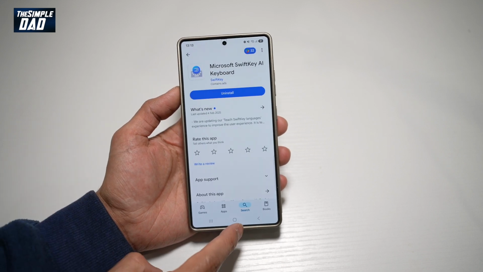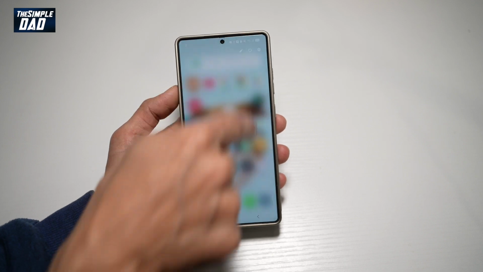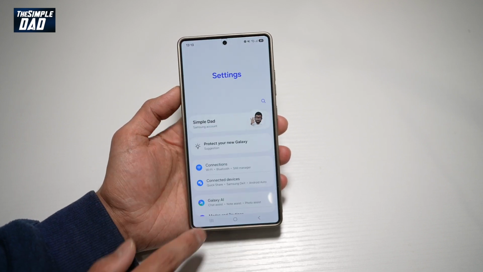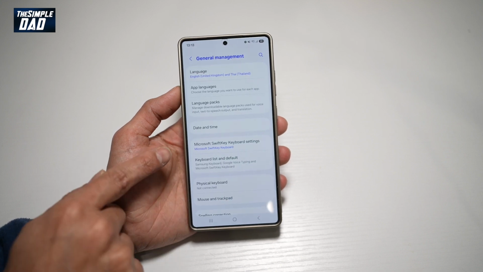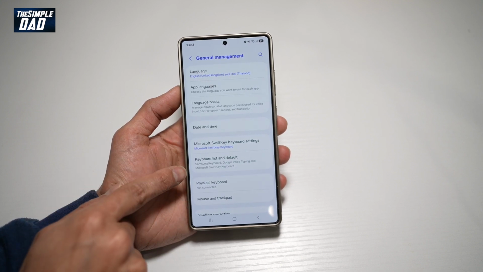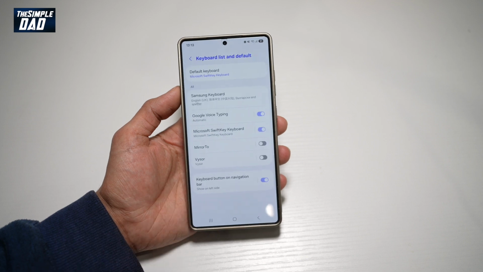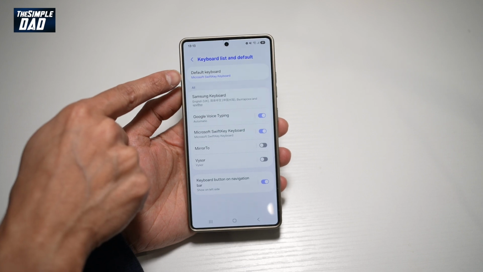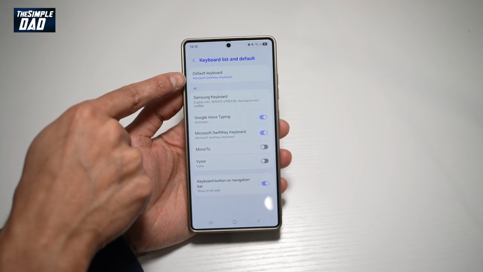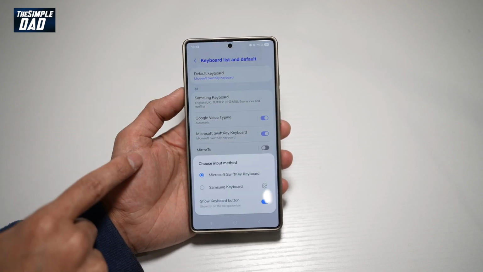Now once that's installed, you want to press Home, bring down the notification bar, go into Settings, scroll down until you see General Management, then find Keyboard, which is here, or Keyboard List and Default. Tap on this. Here make sure your Microsoft SwiftKey keyboard is switched on, and you want to make sure in your default keyboard Microsoft SwiftKey keyboard is there.